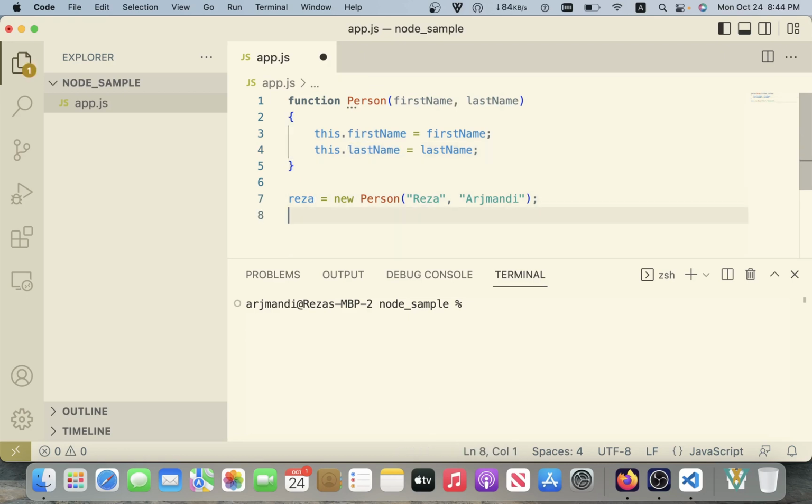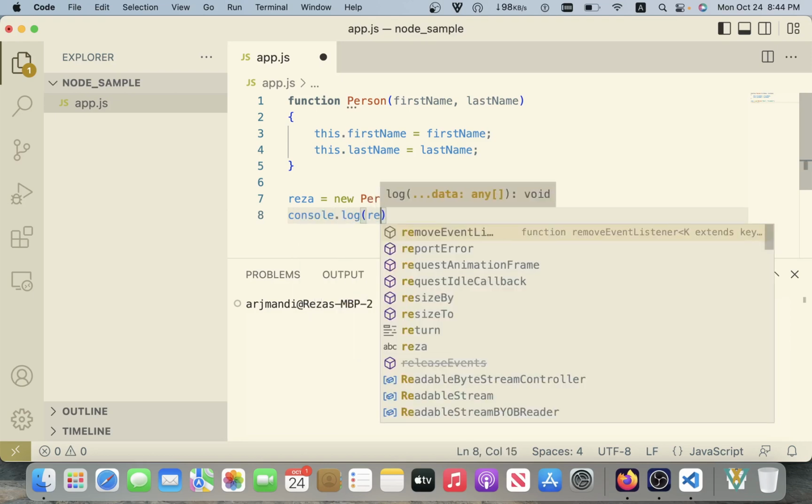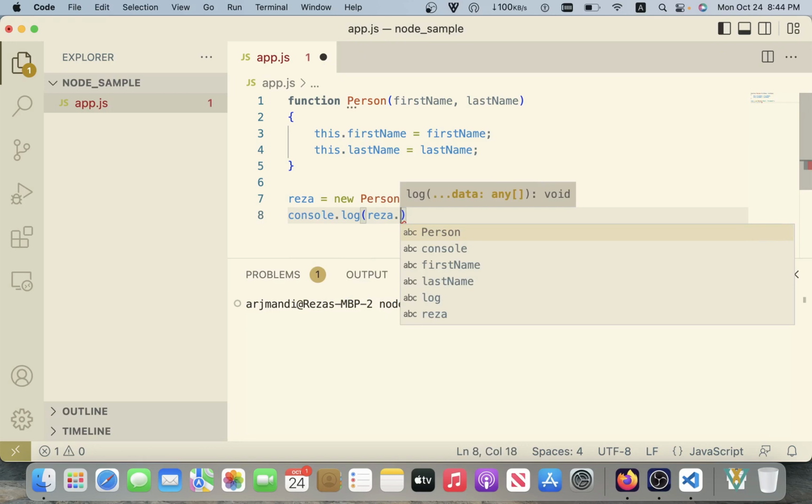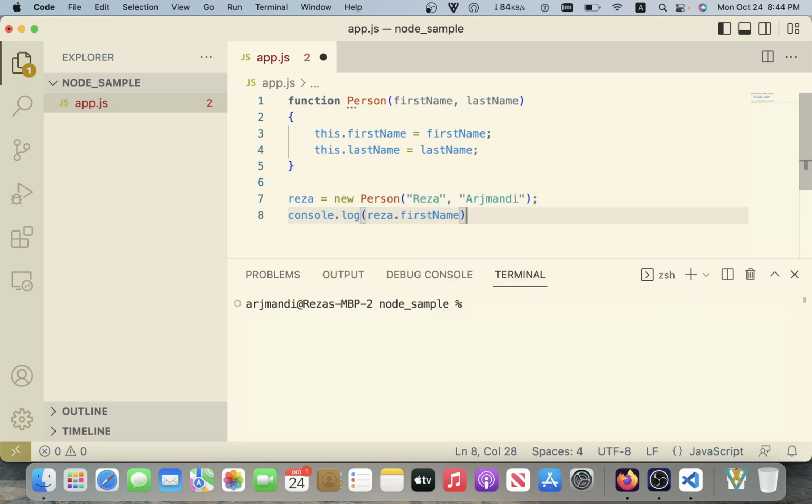So if I try that, I can say console.log reza.firstName. And if I just in the command line say node app.js, I will run it, and here it is. So my object was created and it has those properties I attached to it.